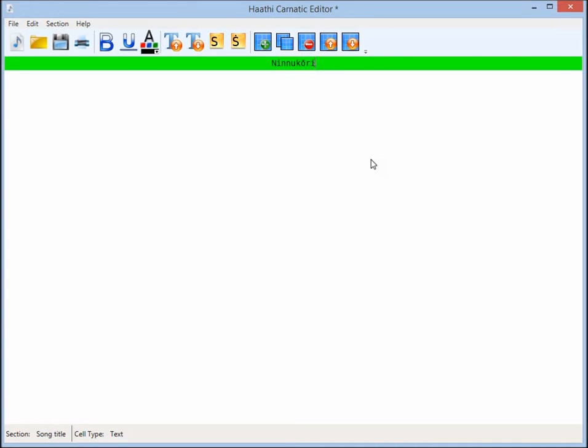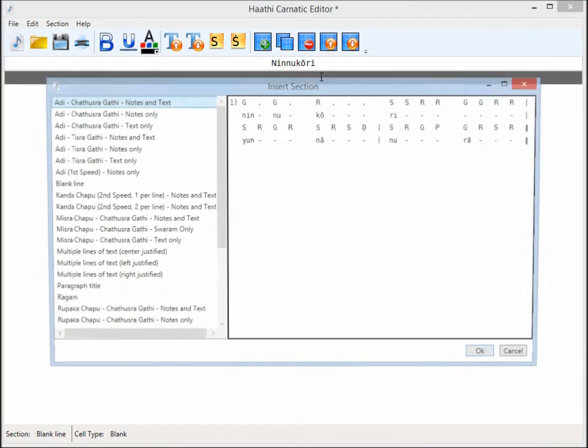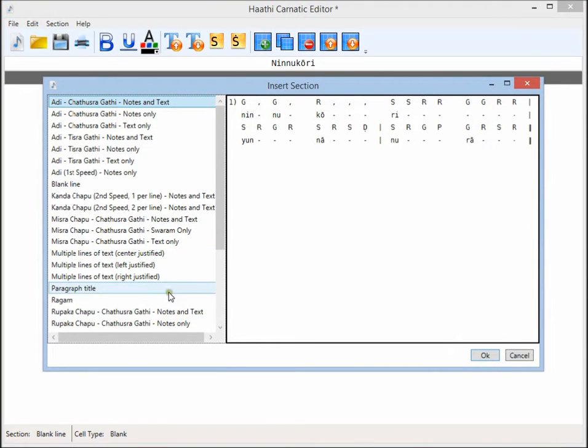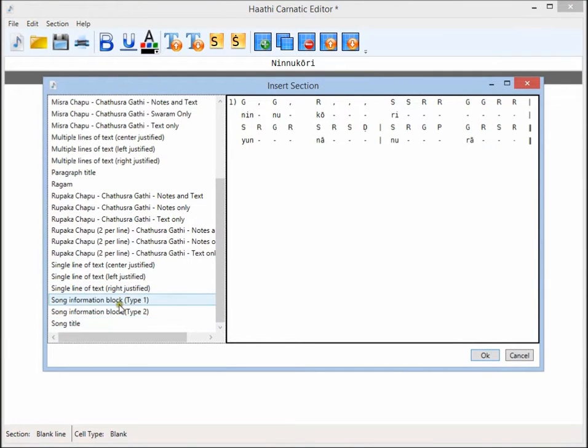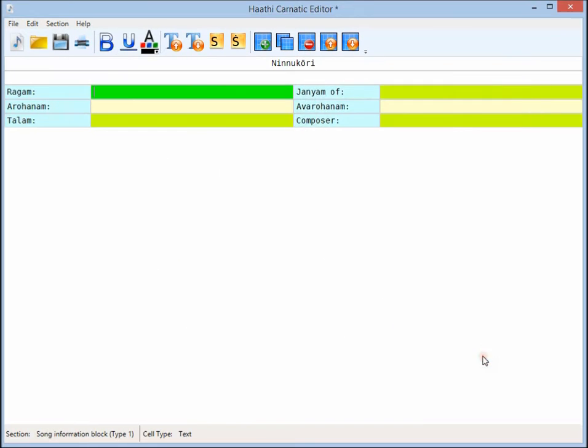So let's go ahead and put the title of the document. I'm going to press Ctrl L to get a blank line inserted. Then I'm going to press Ctrl I, or I can press this button here, to insert a new section. And I'm going to go ahead and insert a song information block.